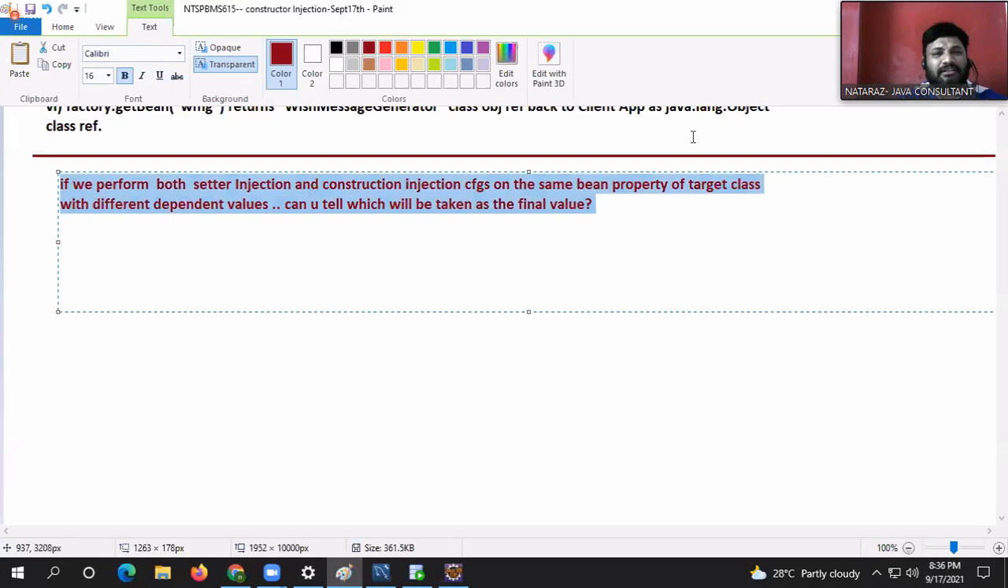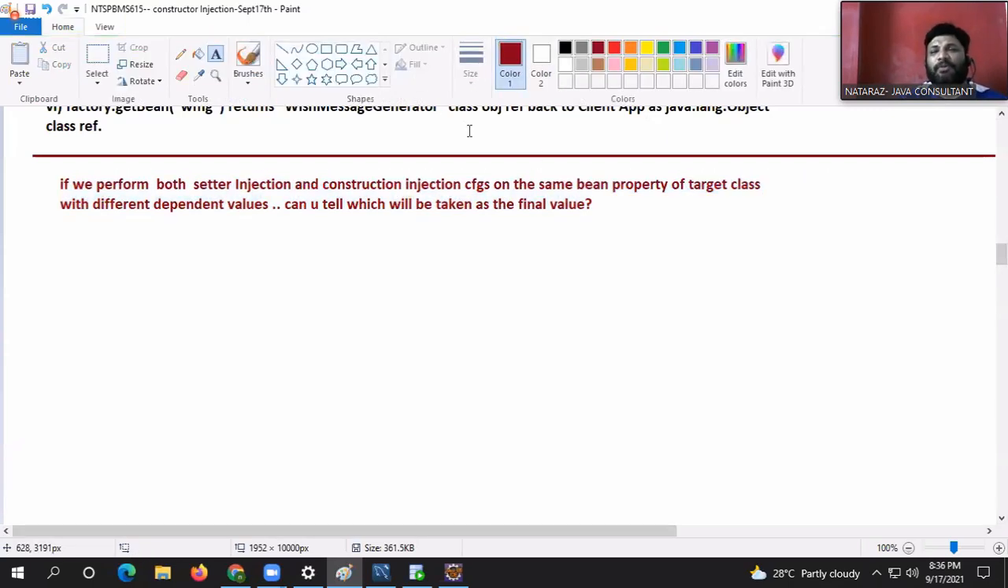Okay, can you answer? Did you understand the question, guys? I have a bean property. On that one, I have enabled setter injection and constructor injection. With two different dependent values, which value will be taken as the final value? A lot of common sense you have to use here. Can you tell me which value will be taken as the final value?